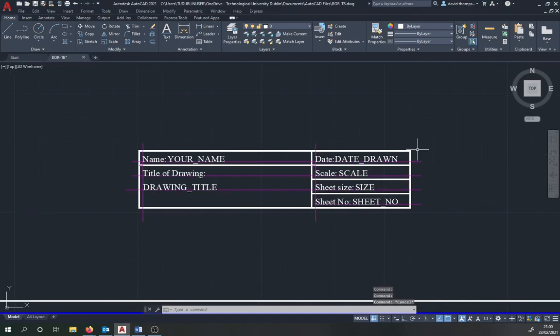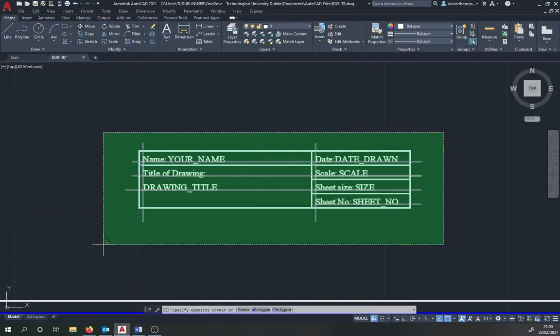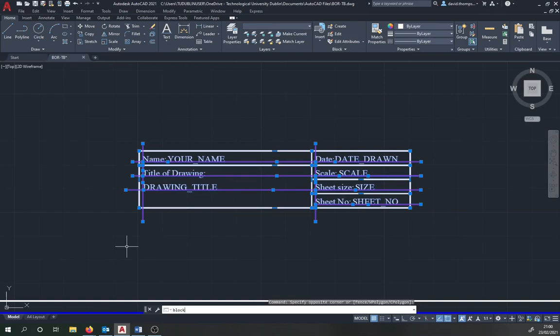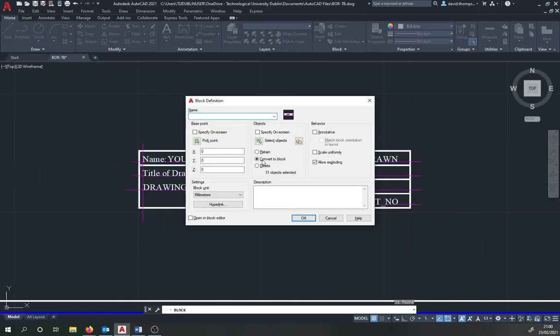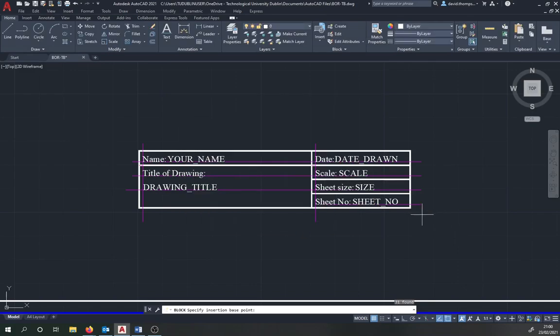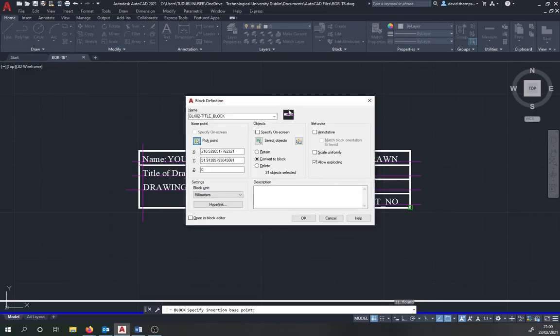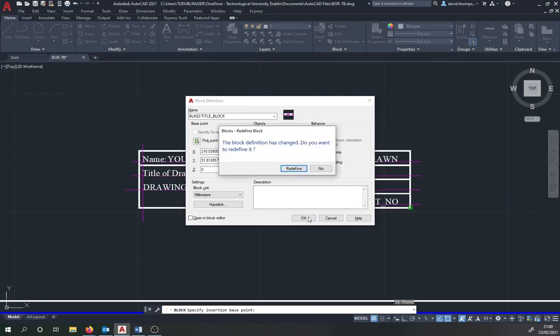Okay, so we'll convert this to a title block. We can leave the construction lines there because we can turn them off, even when it's a block. So just select the whole lot again, type in the word block on your keyboard, and again we're going to call it what we did last time. BLK02-TITLE underscore BLOCK. Pick point bottom right corner as last time. Objects are there on screen, allow exploding, click OK.